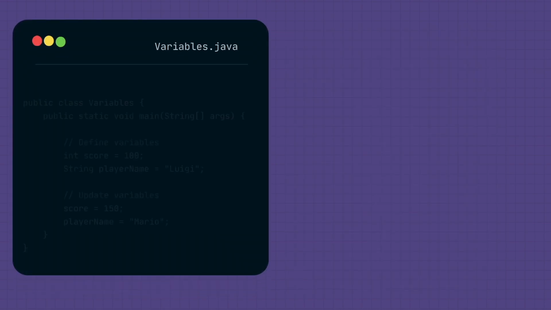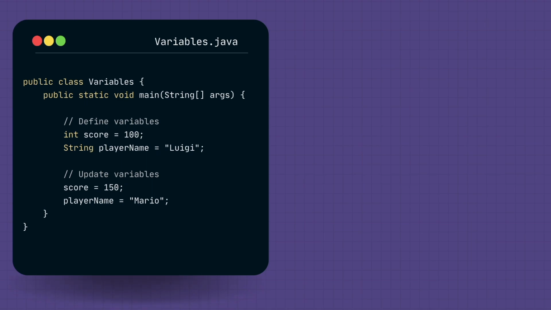Let's look at a Java example. Here we have a typical Java code where we have the class and the main method. If you're unfamiliar with this structure, I have a video where I explain how a Java program structure looks like, including syntax, naming conventions, and much more. So if you're interested, definitely check it out.